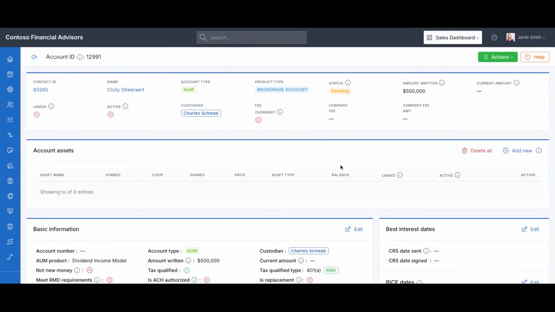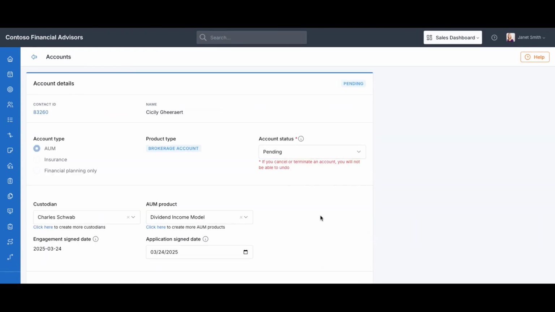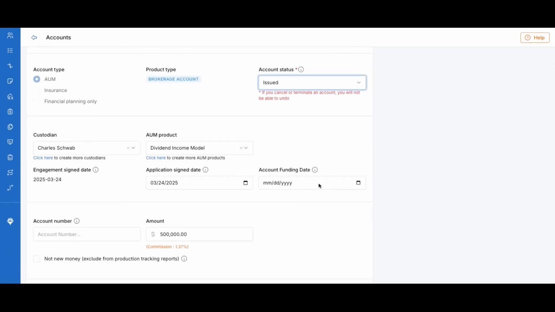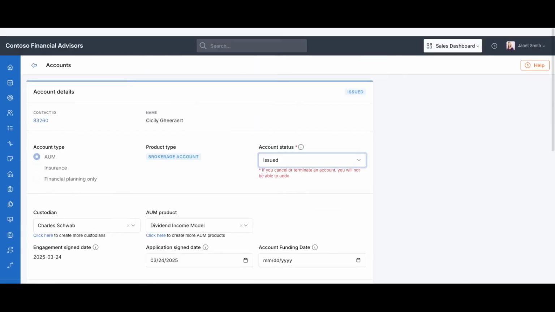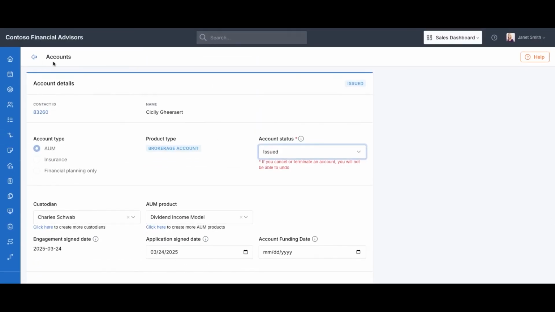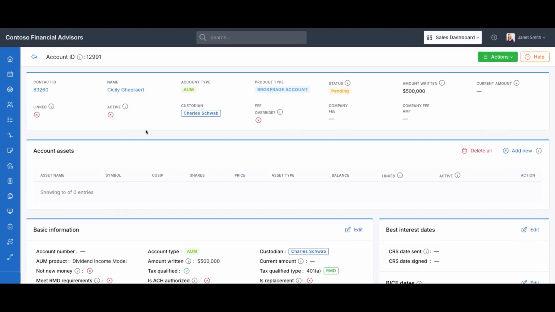To issue the account, click Edit and change the account status to Issued. Once the status is updated, the next step is to provide a funding date. At this point, you'll need to provide an account funding date. Once that's entered and saved, the account will be issued automatically. In this example, we'll hold off issuing it for now. Instead, let's review a few other fields to show you how to create tasks, notes, and workflows.